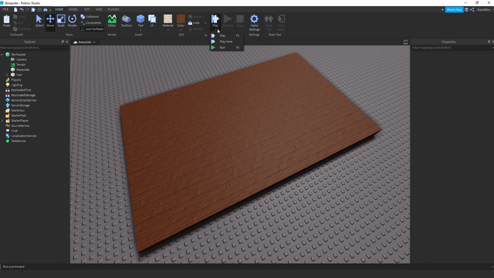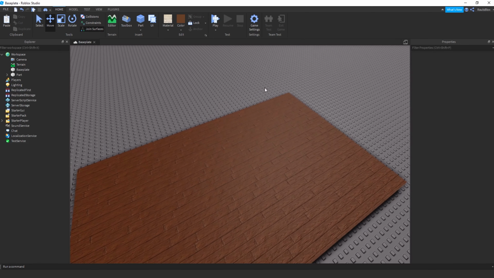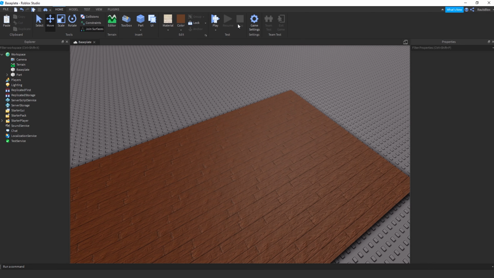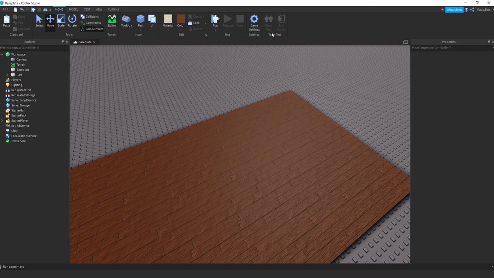Test is where you can play the game. Play is where you spawn at the default spawn location. Play Here is when you spawn where your camera is, and Run is when you run only the scripts. Stop is just to stop the game. Game settings, you need to publish your game in order to use this feature. Team test is again for another video.